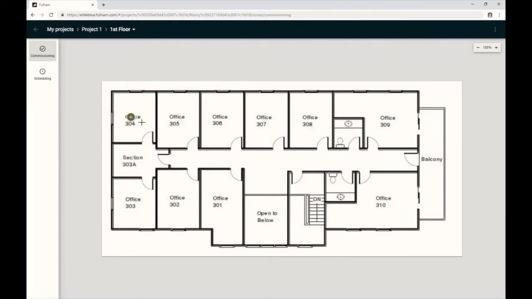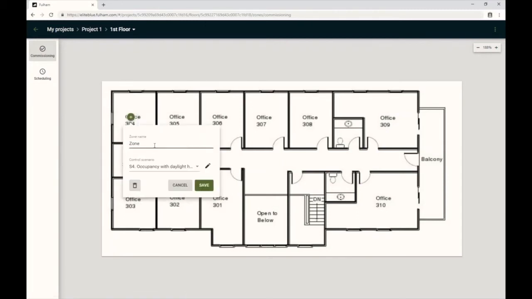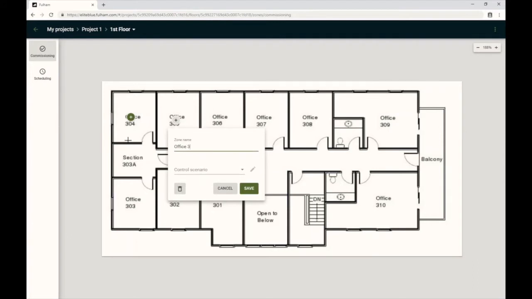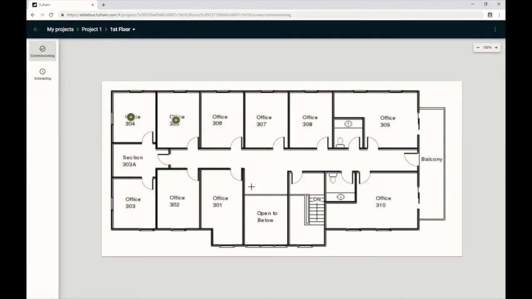You can also rename the zone. By right-clicking, choose Edit, and assign a name for this zone. We can also create additional zones with different control scenarios. Once we pre-commission the floor, we can move to on-site provisioning.